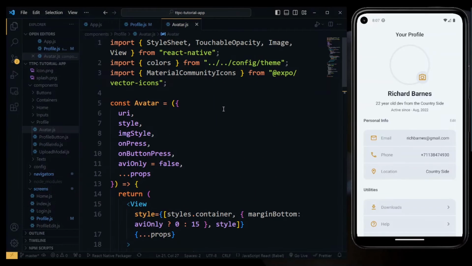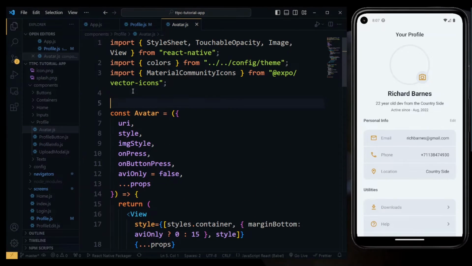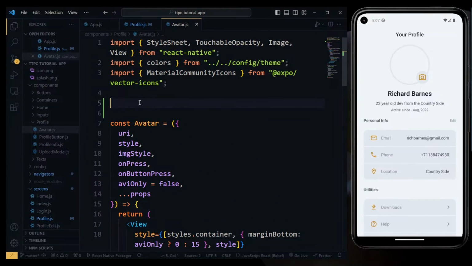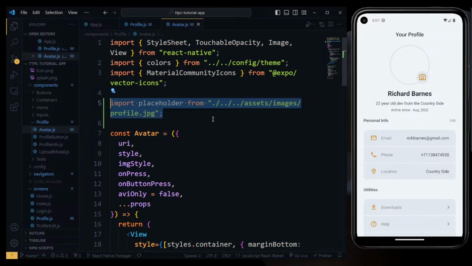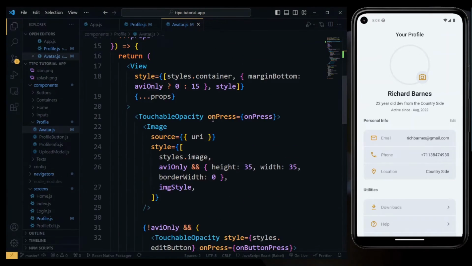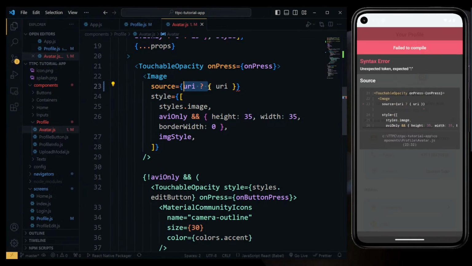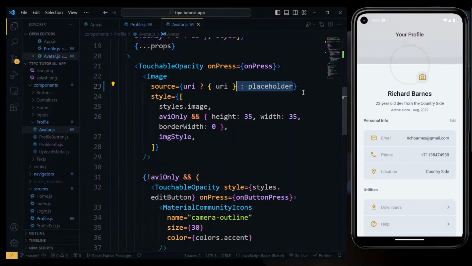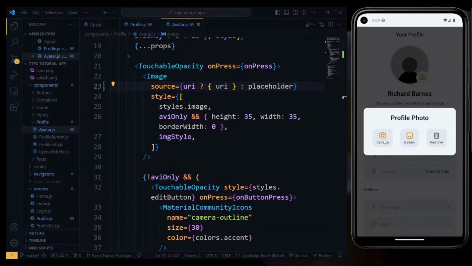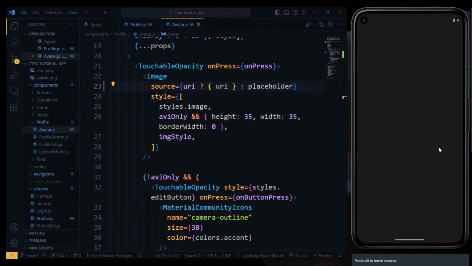Now, if we don't have any image uploaded, we want to display our placeholder image. So we can import that from our assets. Over here, we check if we have a value for URI. If that's true, we pass the URI object. Otherwise, we pass the placeholder. With this done, we should be able to upload and display an image using the camera option.